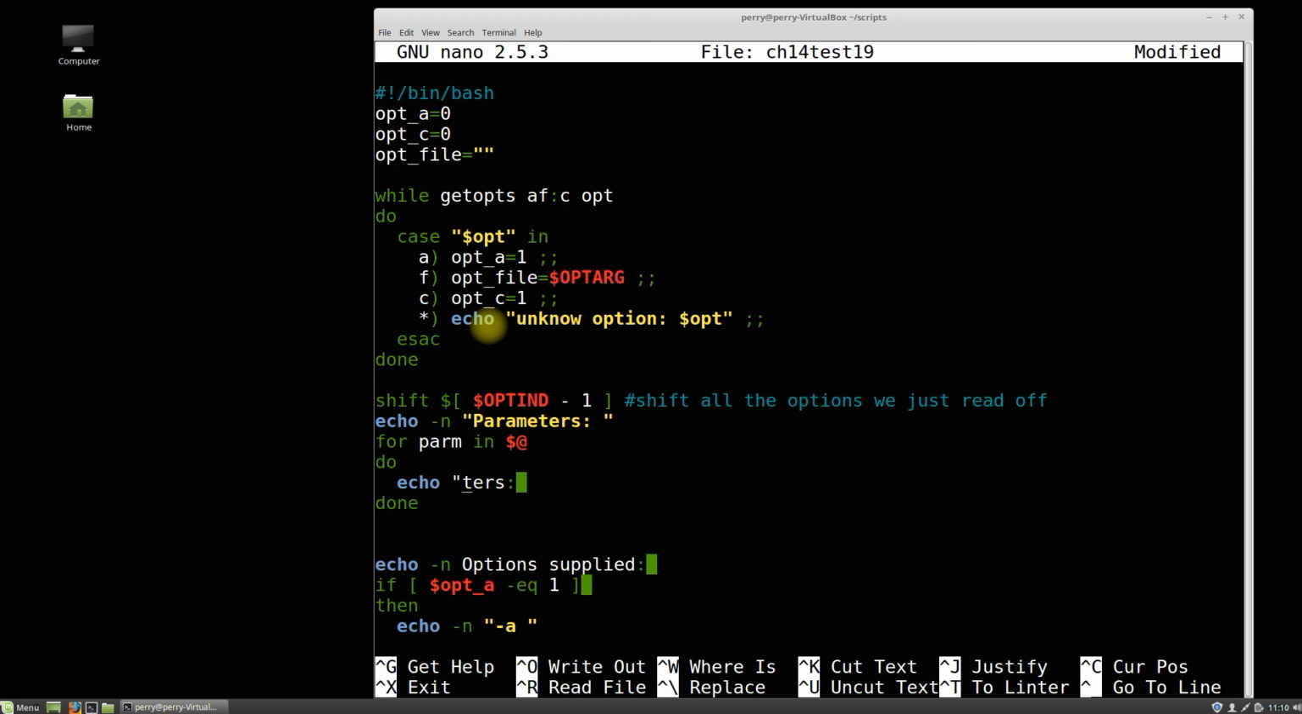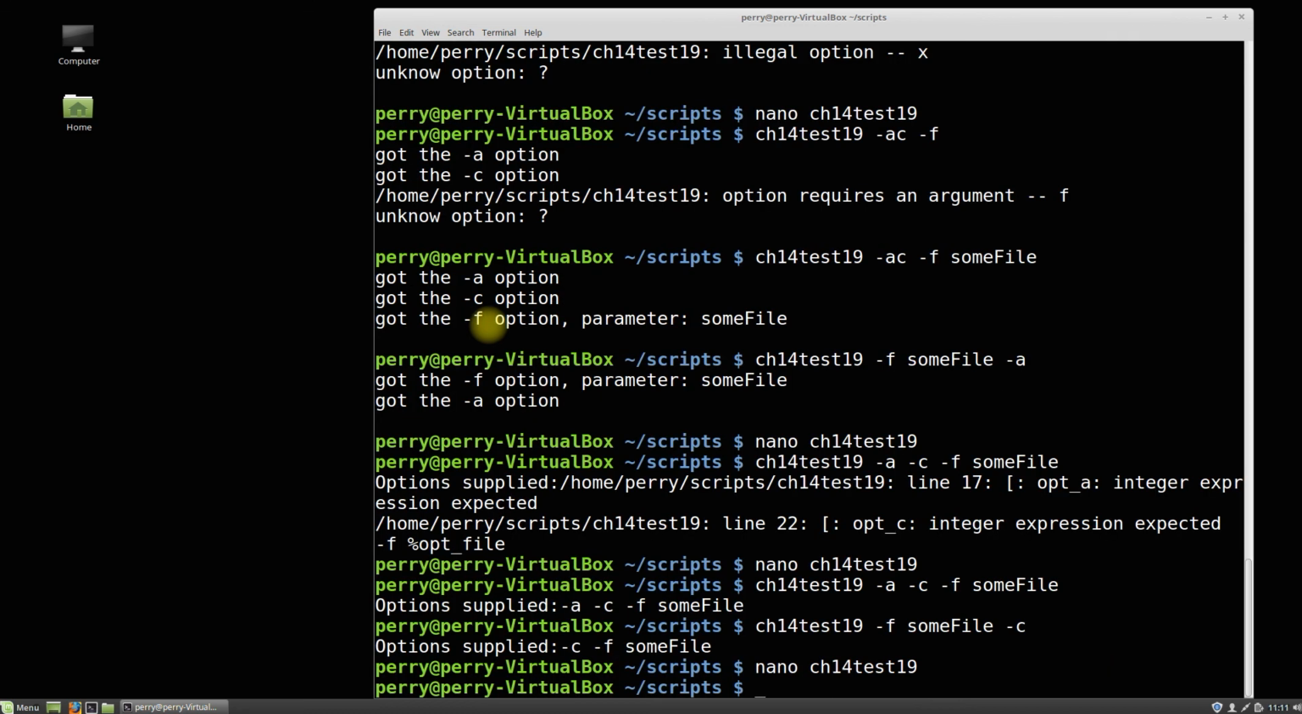And so what can we do here? We can just go ahead and echo parm. How about that? And why don't we put a space after it so that we can separate those. Okay, so that'll work. So now we're going to have a list of parameters, and when that's done, we'll go ahead and echo so that we end the line, and then we get options supplied on the next line.